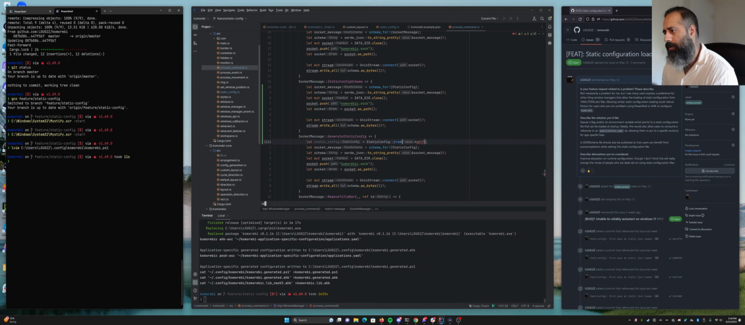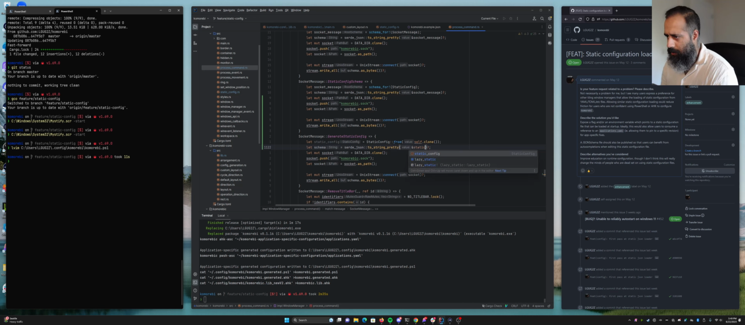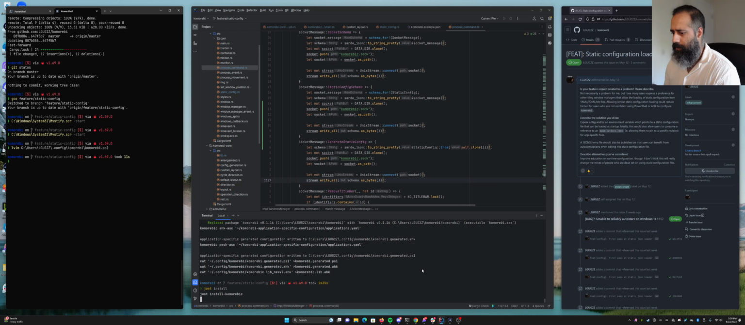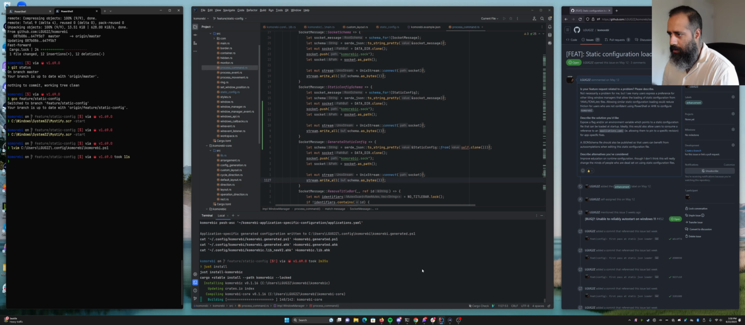It doesn't implement copy, does it? I think we can clone this because we're just taking a snapshot. It doesn't really matter. It's just a one-off. So we have the static config. Can I inline this? Yeah, nice. Then we'll send that over the wire. All right, let's try that again.